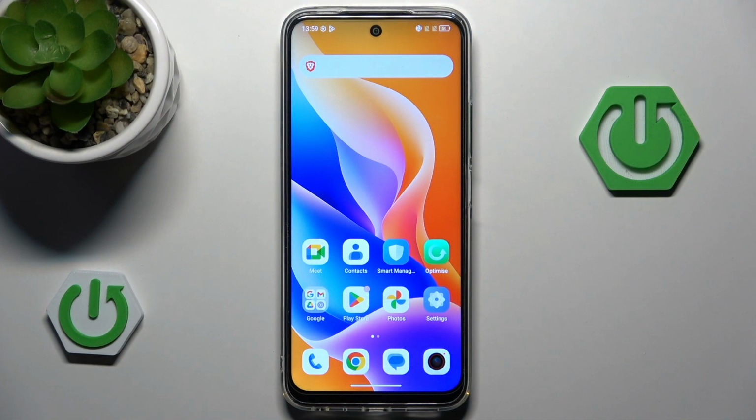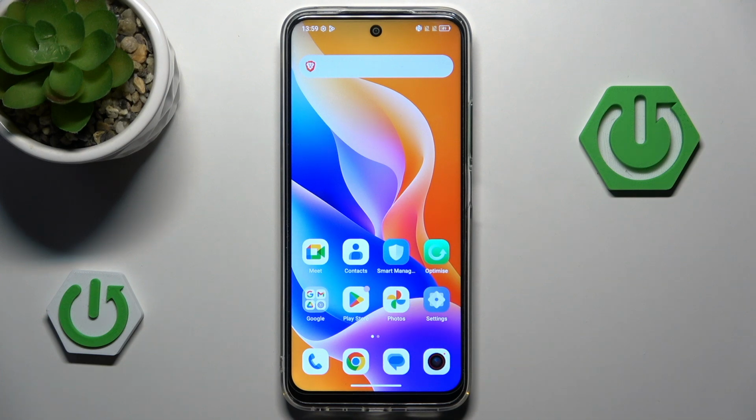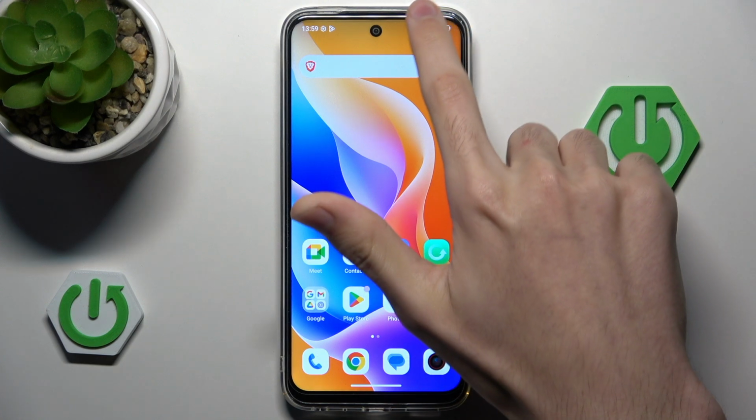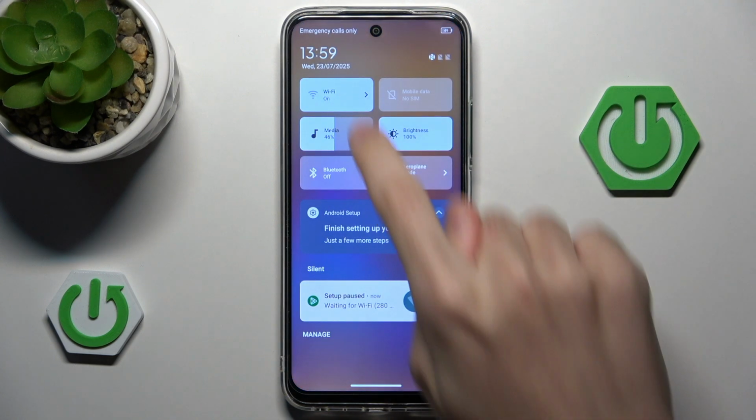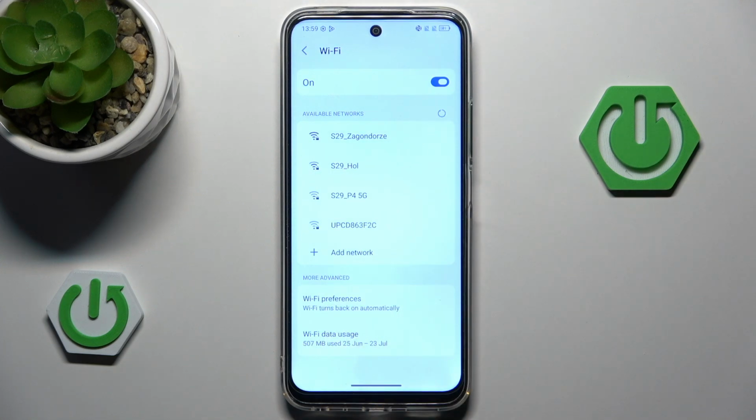So, we can first start with simply checking our Wi-Fi connection. As you can see, we are not connected because we don't see a Wi-Fi icon, so let's fix that. Otherwise, we won't be able to, for example, log into our Google account, nor check for updates. So, we can expand our control center, press and hold onto the Wi-Fi icon, make sure that it's enabled, and then find and locate your network.